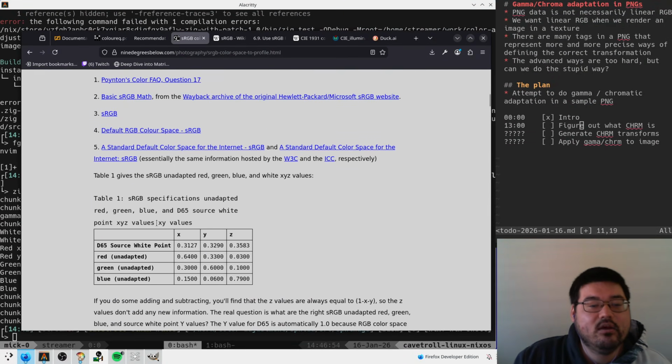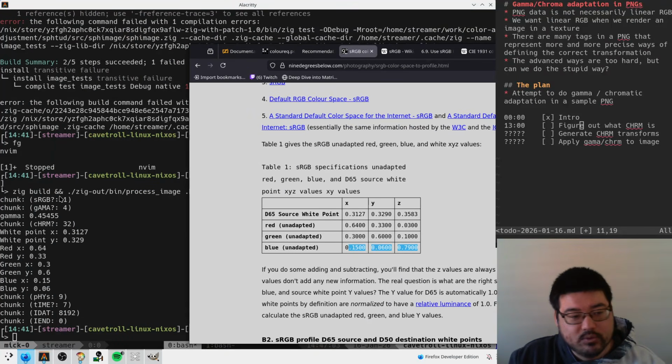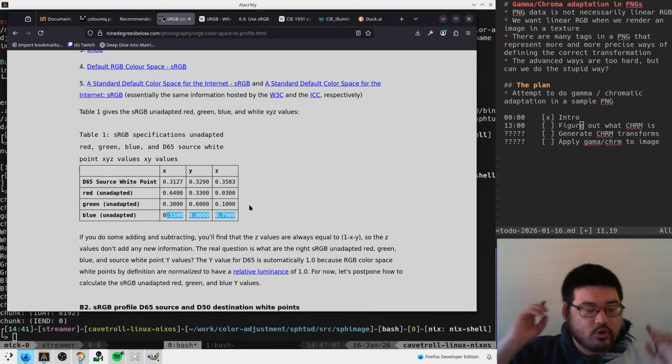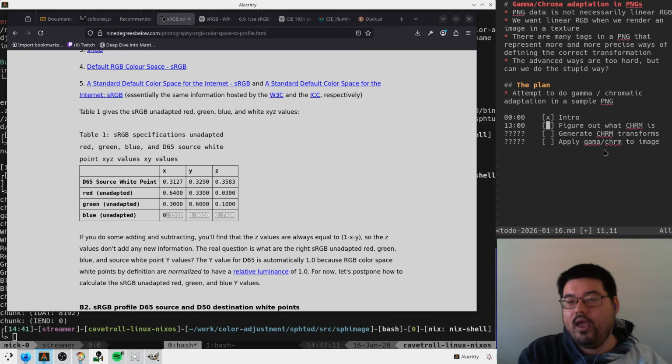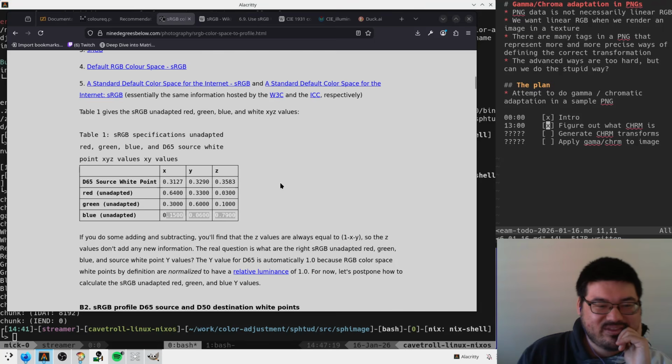Yes, yes. Here he has the unadapted XYZ values of sRGB, and here he has XYZ, XYZ, XYZ, and these match the numbers that we see here, which is very good for us. Okay, cool. So, we have XYZ values without the Z in this color space that we don't really understand. But that's okay.